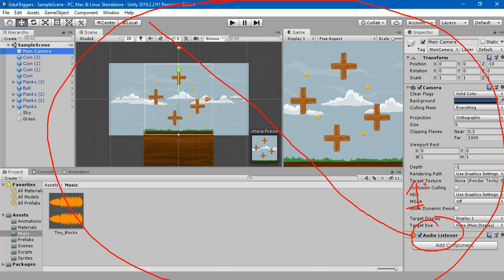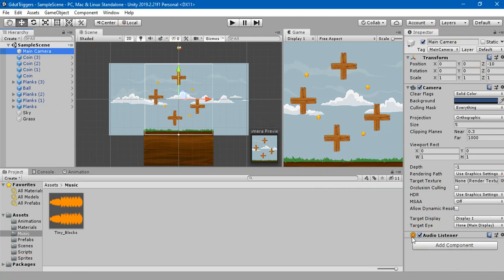What happens if you have more than one audio listener? It will still work, but it will take a lot of memory power, and Unity will give you a warning message here if you have more than one audio listener. Since the audio listener is already attached to the main camera in this project, do not remove it or add one more audio listener. Hope I am making myself clear. Okay, so this is clear.